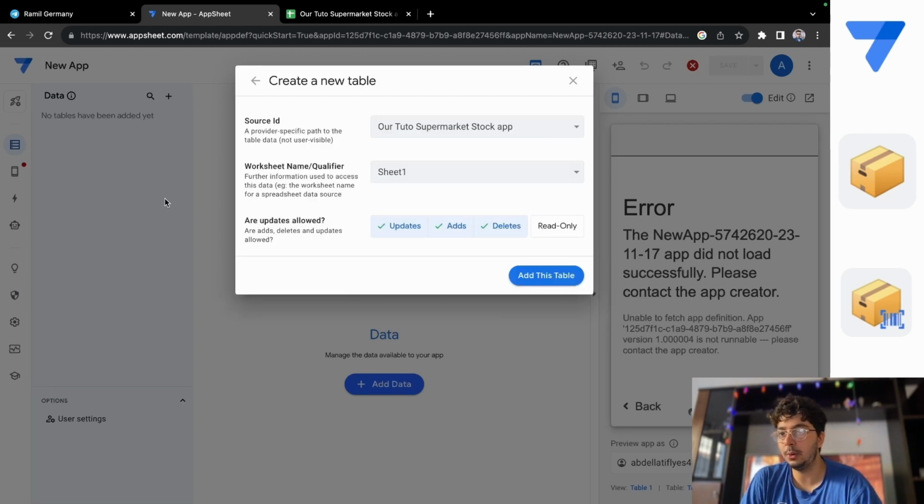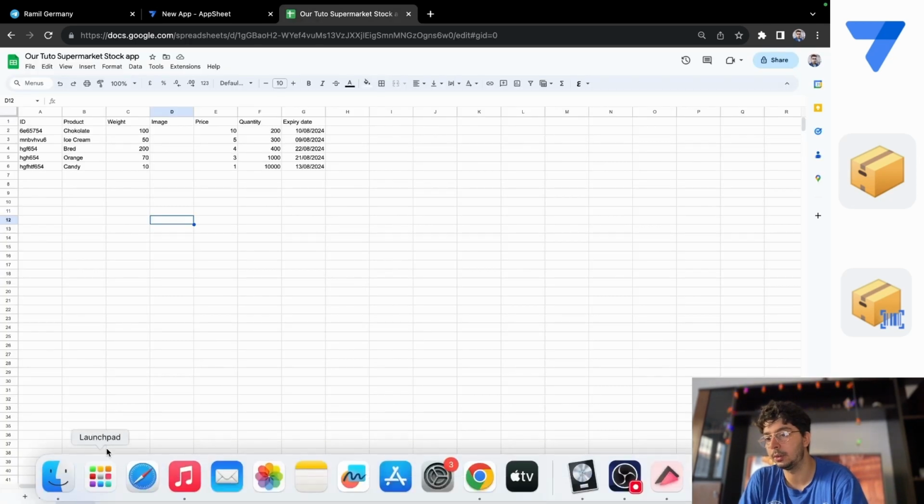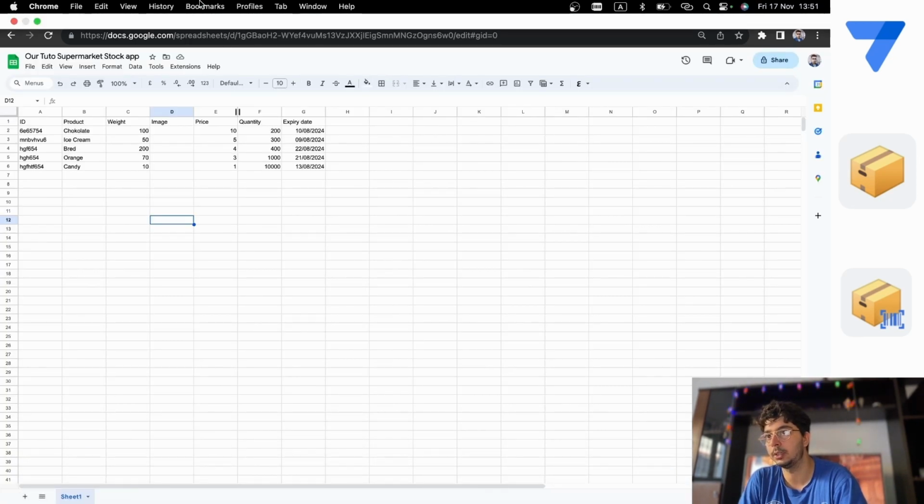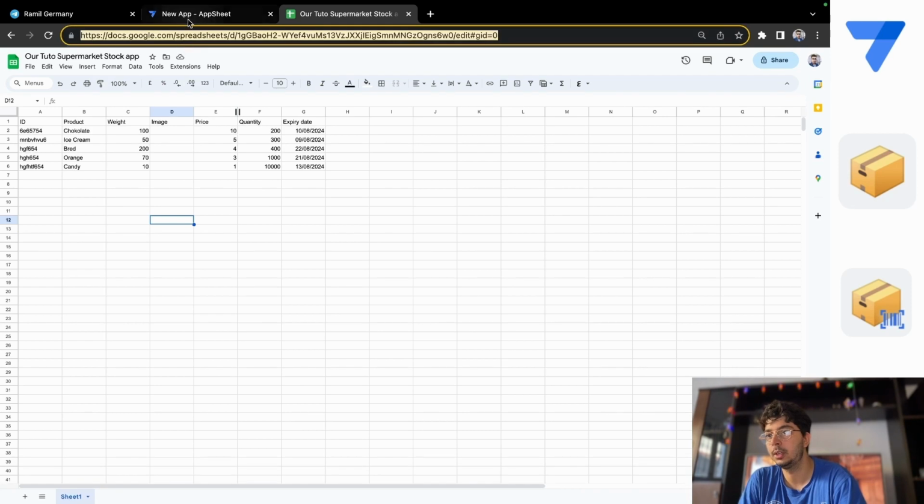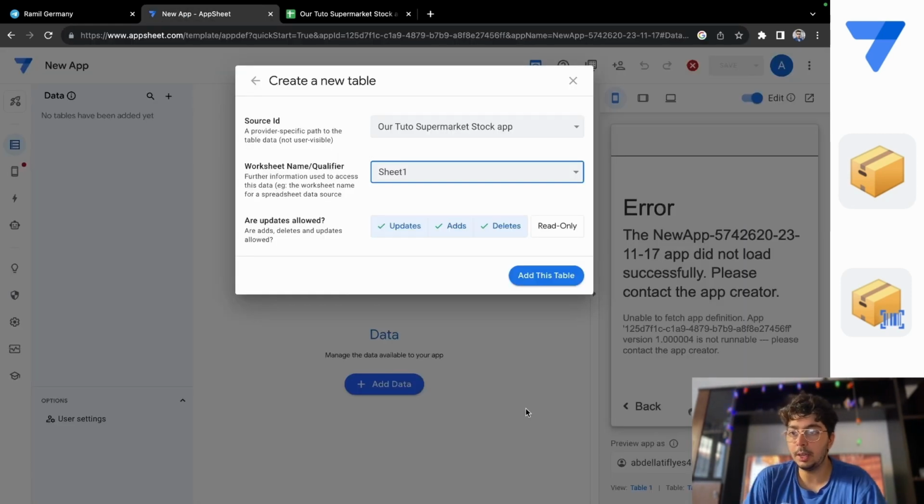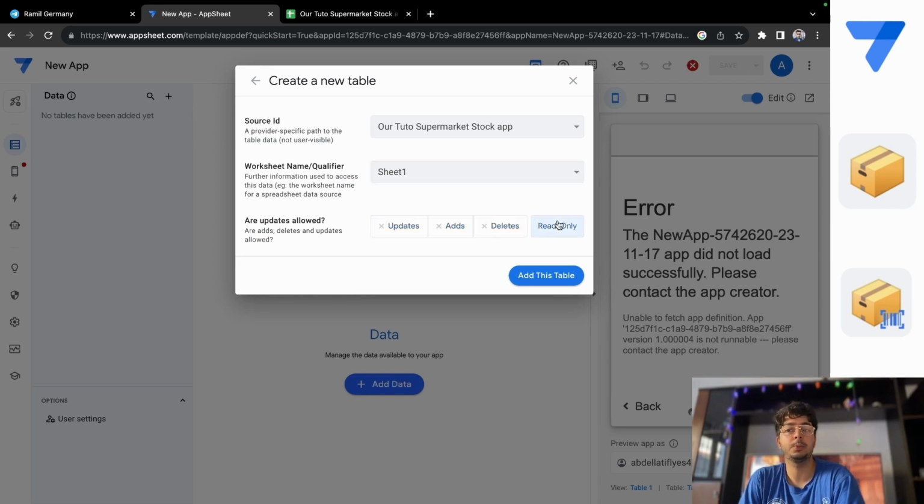And we found our data, our Tutu supermarket stock app with the one sheet, because we can have multiple pages also. Here you can add another page if you want, but we're not going to do it for now because we are fine with one page. And we can update, add, and delete. Or you can just put it on read only, but if you put it on read only, it doesn't make sense anymore, because we cannot add a product, and we cannot delete a product in case we don't have it anymore.